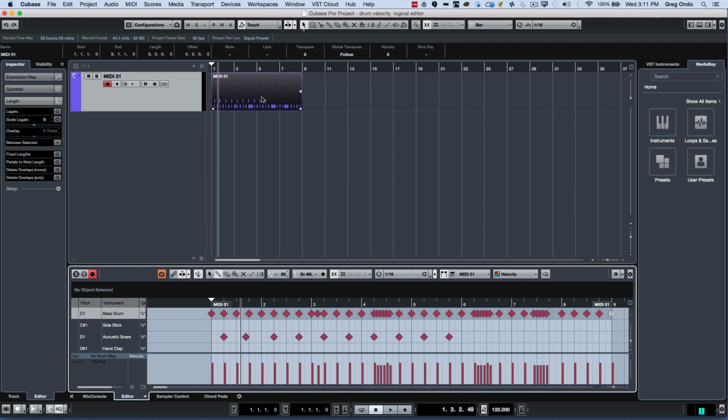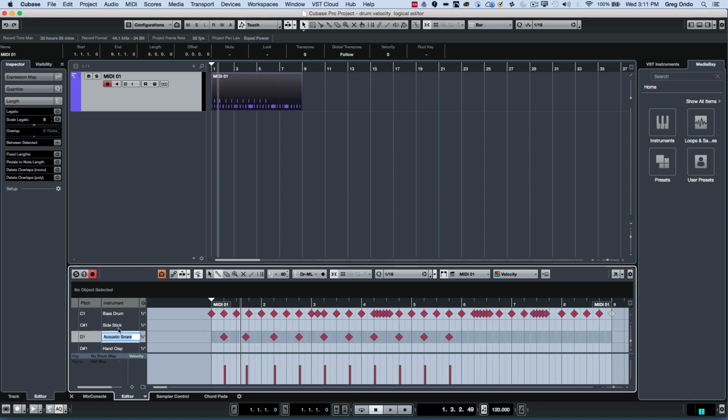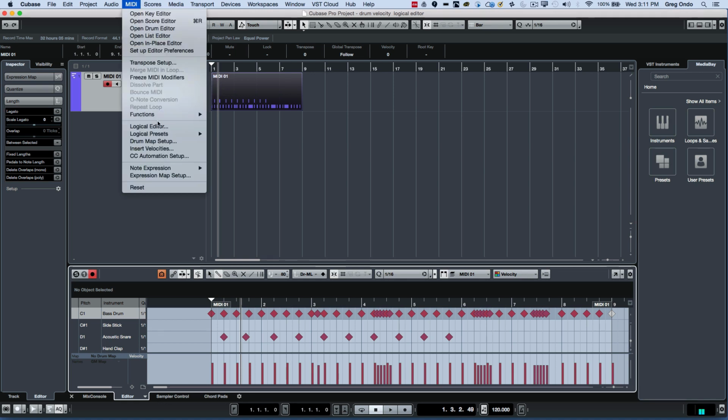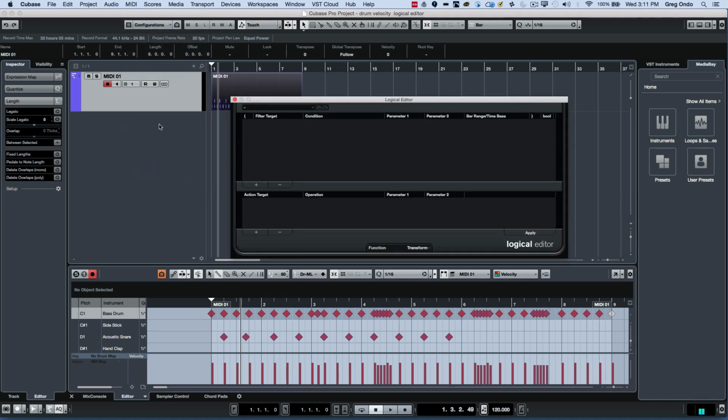This is a perfect example of a task for the logical editor. So we want to select a MIDI event here. And we see in my MIDI event, I have kick and snare, and they're all the same fixed velocity value. So I'm going to go to my MIDI menu and open up the logical editor. And the logical editor is a conditional-based editor. So we can choose to transform. And then what we want to do is set up a condition of events on the top here, and then we're going to tell it what we want to do to those events on the bottom.